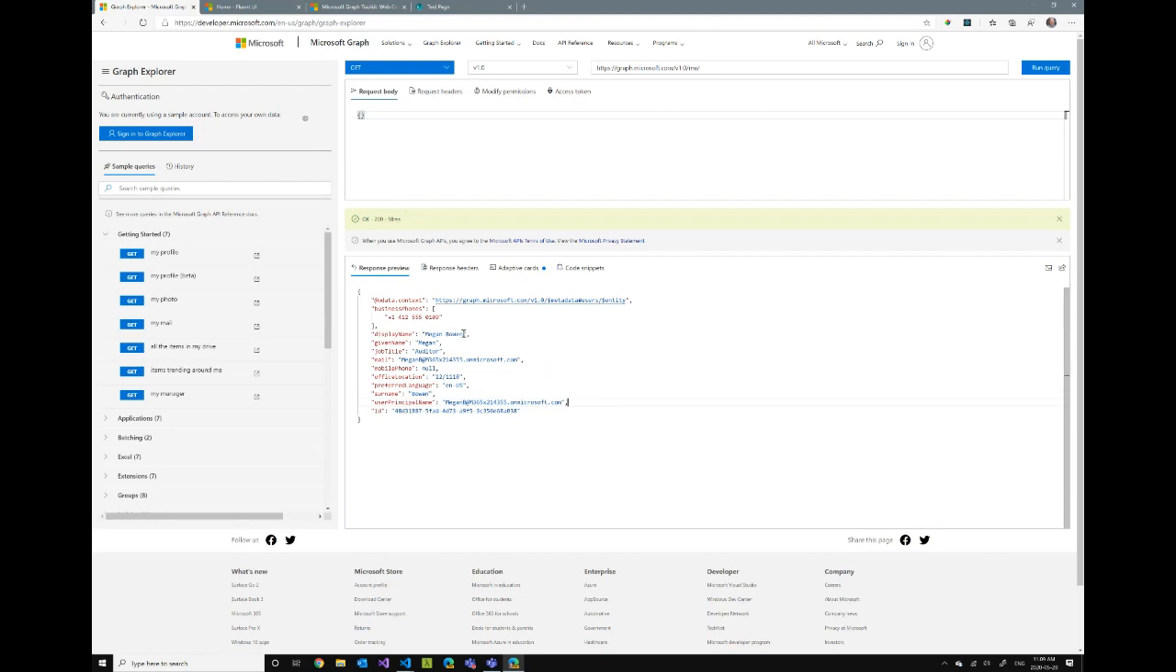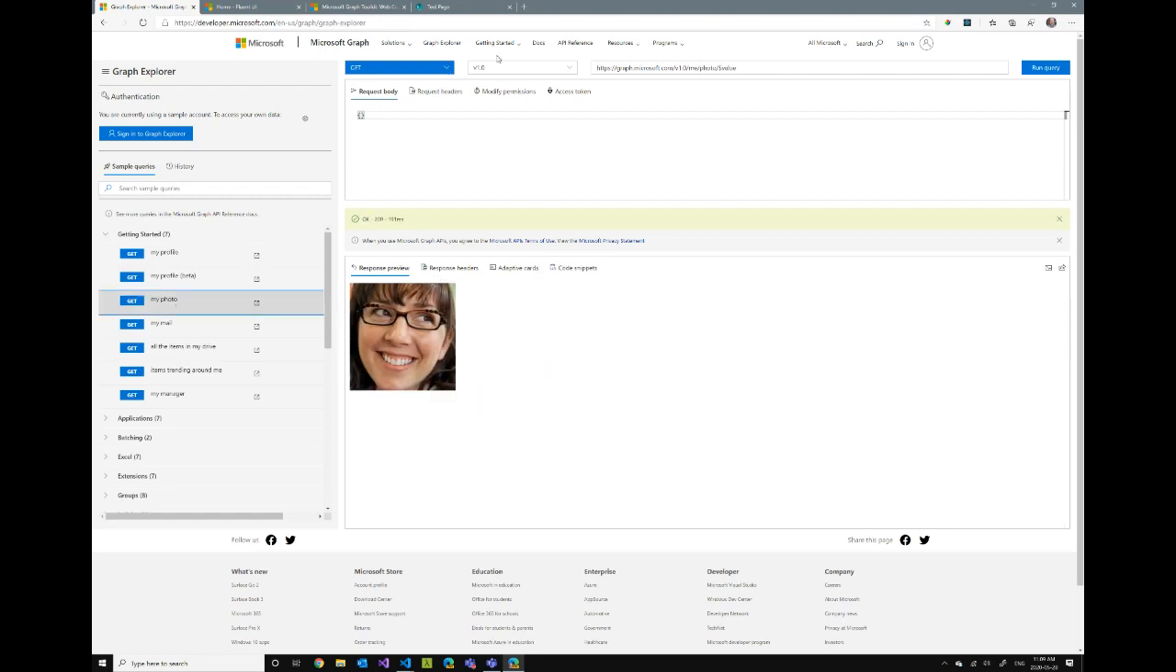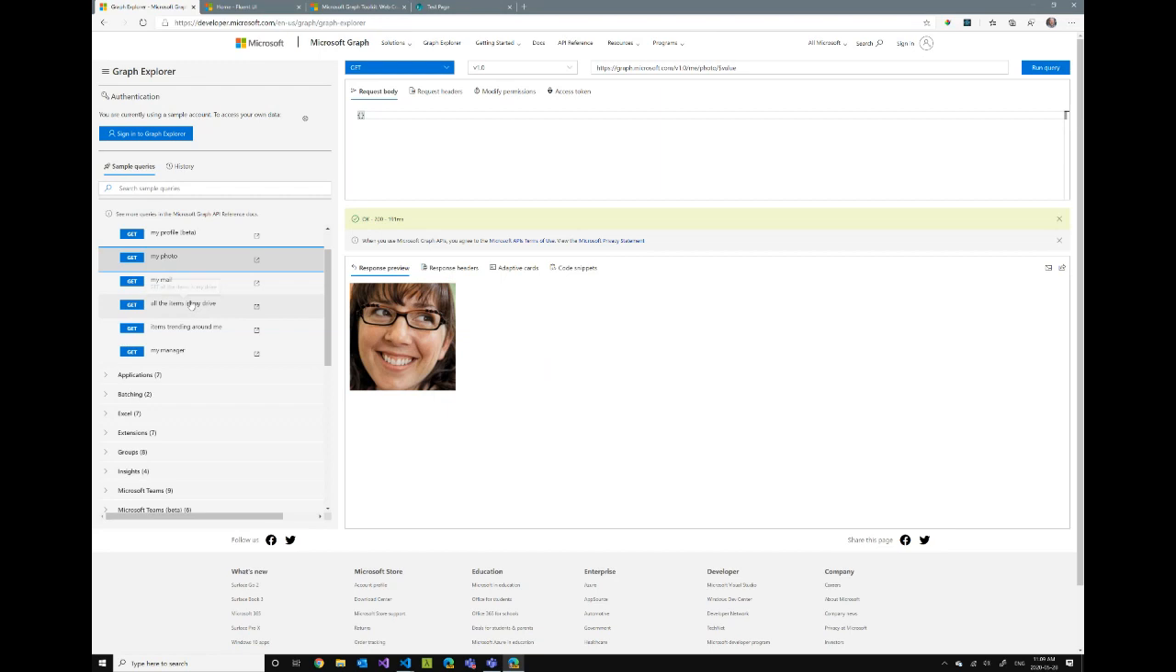Now, I'm not Megan Bowen. When you start with the Graph Explorer, you start with a test environment, and that's great because I'm usually way too lazy to add sample data in my environment. But if you really want to test it using your own data, you can sign in to the Graph Explorer as yourself. It'll definitely ask you to authorize the Graph Explorer because it'll be accessing some of your data. But this is how you can do things like get your profile information.